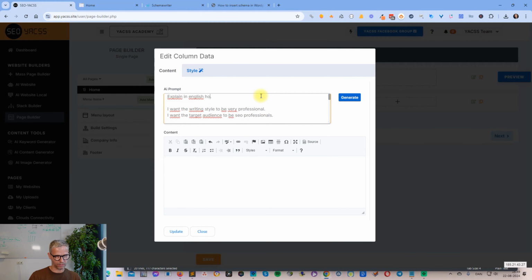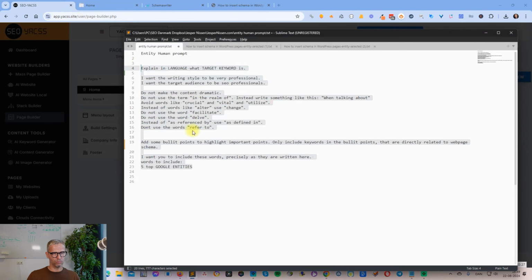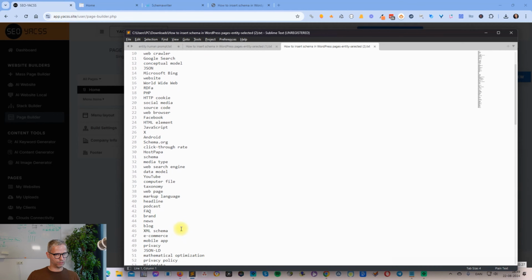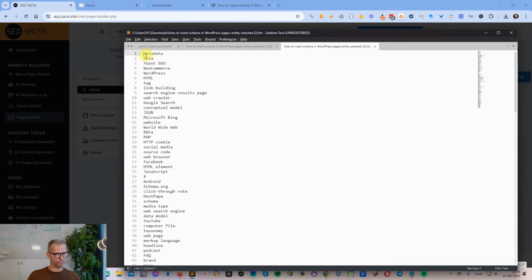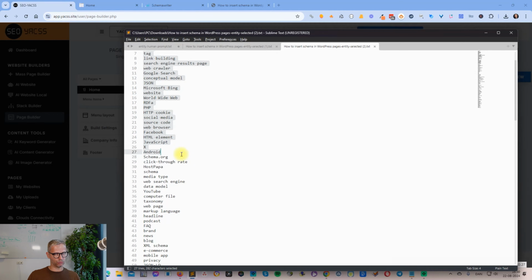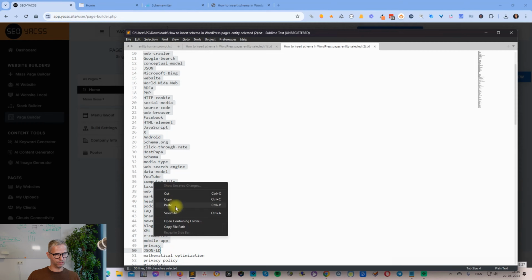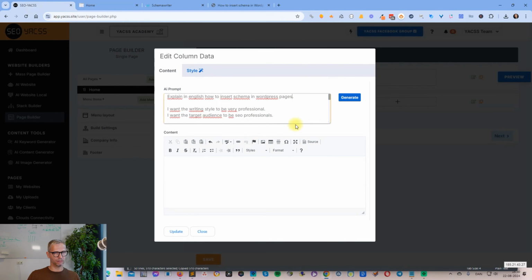Let's explain in English how to insert schema in WordPress pages. And then what I'll do now is copy some of these entities here. Metadata. They're sorted by relevance, so the most relevant from the top, and then it becomes less and less relevant. So let me copy down to JSON LD, because we know that JSON LD should be super relevant, because that's the language of schema.